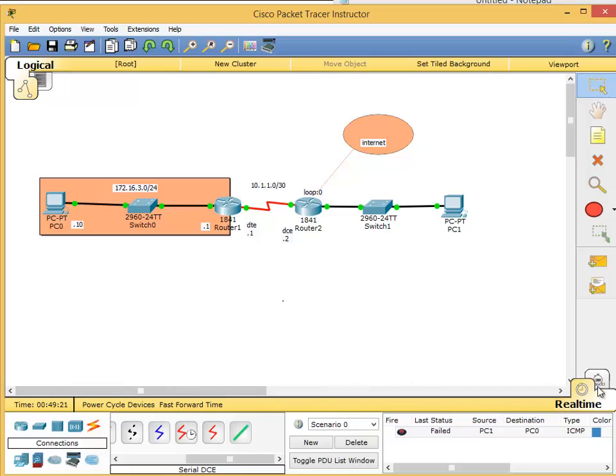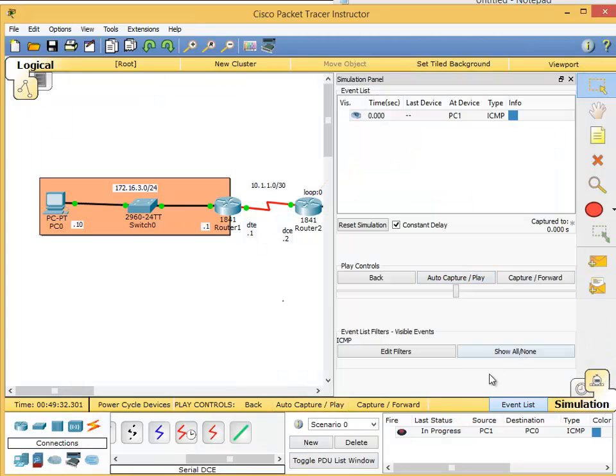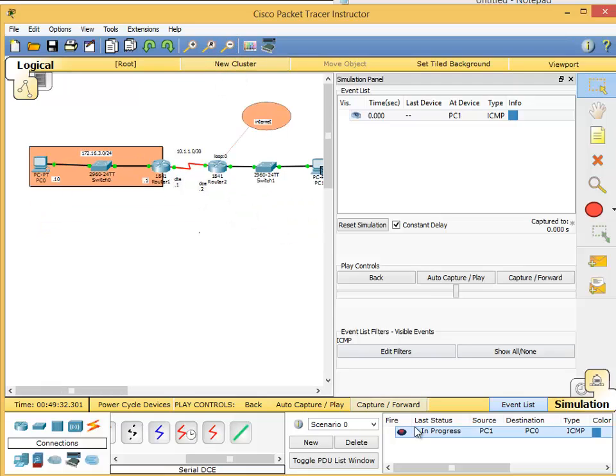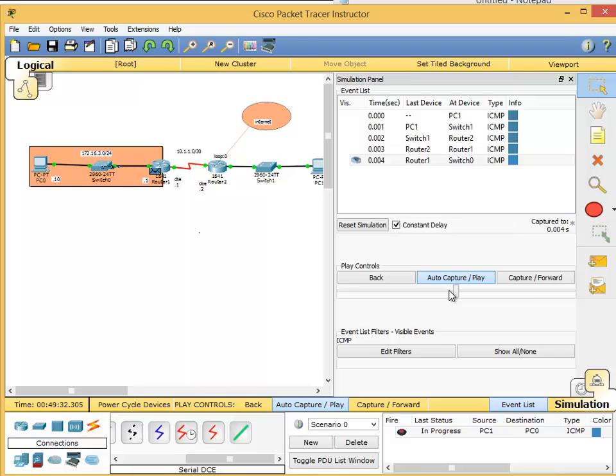Okay, so if I go to simulation mode and minimize this so we can see it. Same packet, capture forward this time. Let's see what happens. Send it to the switch, and the switch will send it to the router. Now the router has a specific network, which is 172.16.3.0. It will send it to its neighbor router. The neighbor says this packet is going to my LAN, so it's going to send it towards the PC.